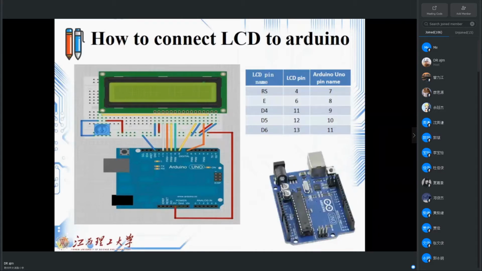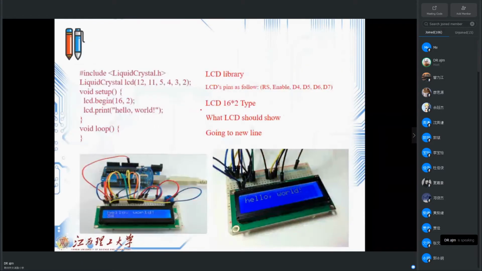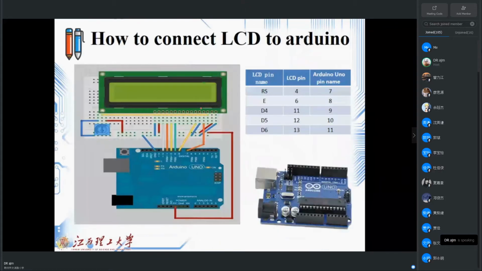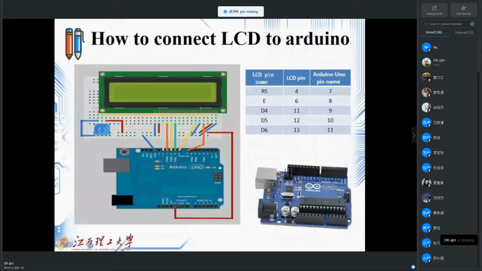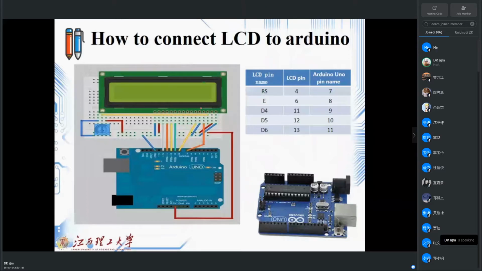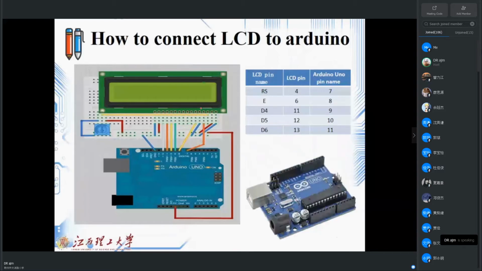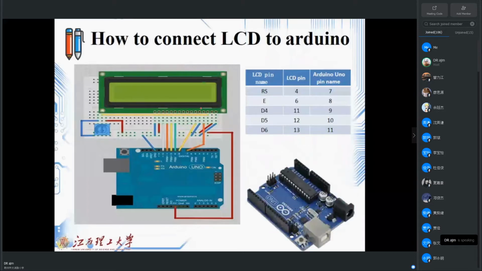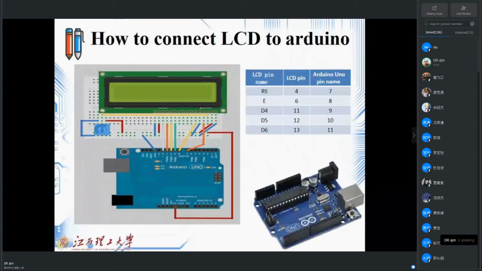Okay. Now, after doing this connection, we should have the coding part. For the coding part, they have done a very nice job. They made one library, which they call the LiquidCrystal library. In that library, you should do two jobs. First, you should tell which type of LCD you use. Another one is what your hardware connection is. Let us see. Yes, here.